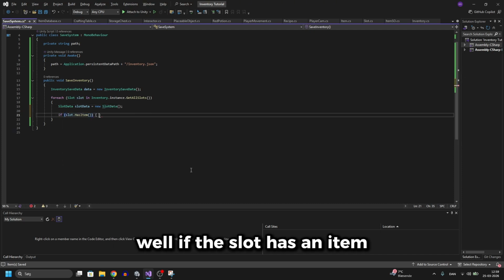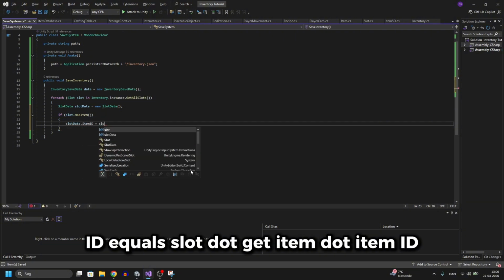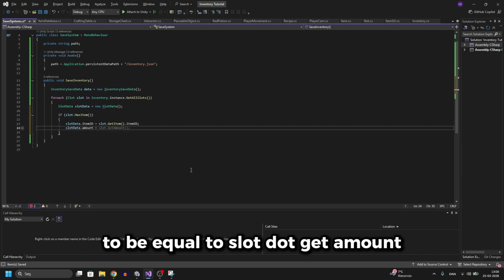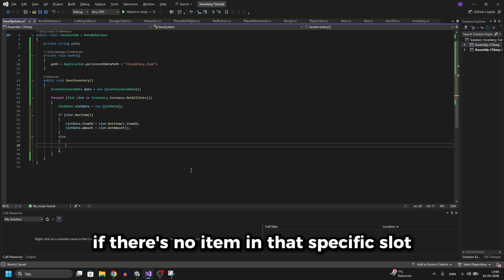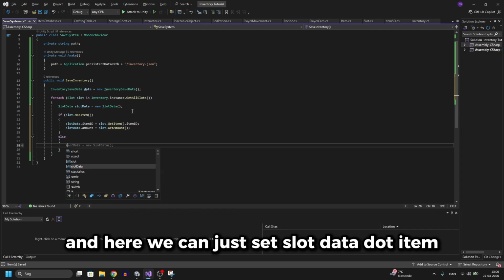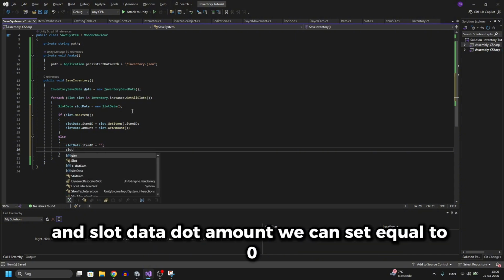Well, if the slot has an item, then we can do slotData.itemID equals slot.GetItem.itemID, and we can set slotData.amount to be equal to slot.GetAmount. But then we can also have an else statement if there's no item in that specific slot, because we're looping through all of the slots. And here we can just set slotData.itemID to be equal to an empty string like this, and slotData.amount we can set equal to 0.